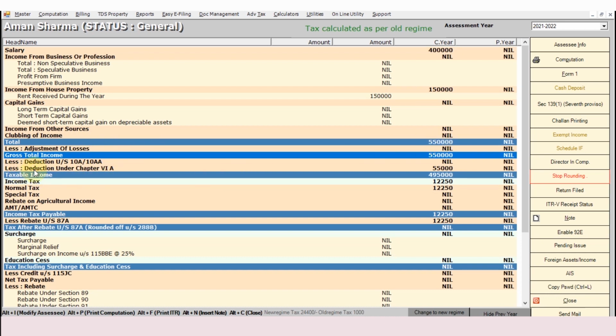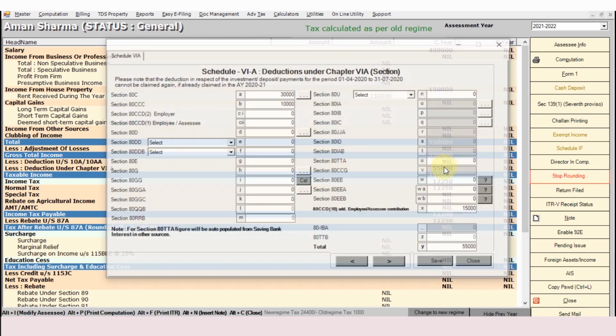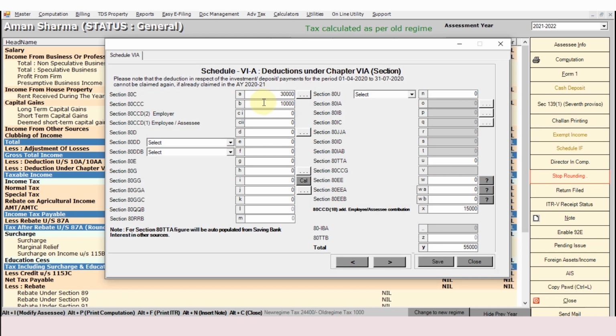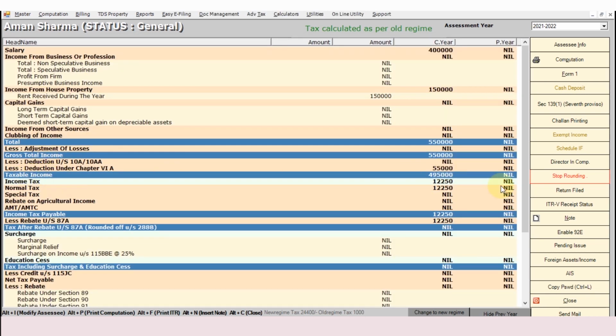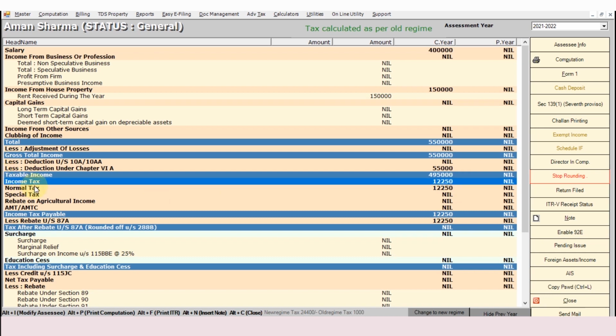Then you need to deduct the amount as per chapter 6A. Like Mr. Aman Sharma has made some investment under section 80C, and he has also made an investment in different sections, then deductions as per chapter 6A can be calculated over here. And after that, your taxable income would reflect over here, which you need to pay to the department. As you can see, income tax has been calculated on your total taxable income.